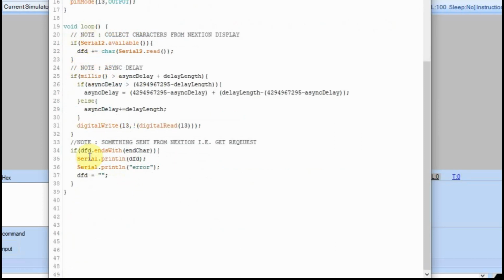And then there are 3 if statements down here. One collects the data that's sent from the Nextion itself, and then this is my asynchronous delay, and it just runs, and we can set it up based upon a variable at the top to run. Right now I think I have it set to go every half second so I get my LED to flash. We're not going to be using that in this one.